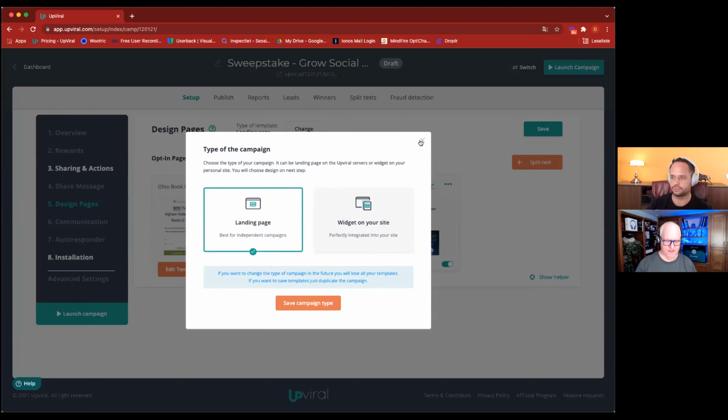Yeah, nothing changed. It used to be that you had to pick one or the other. You couldn't do both on a single campaign. Now UpViral's just taken that away and your campaign is automatically both if you want both. It's only hosted if you only want it hosted. It's only a widget if you only want it as a widget, but you can do both simultaneously. And that does open up a whole lot more avenues.